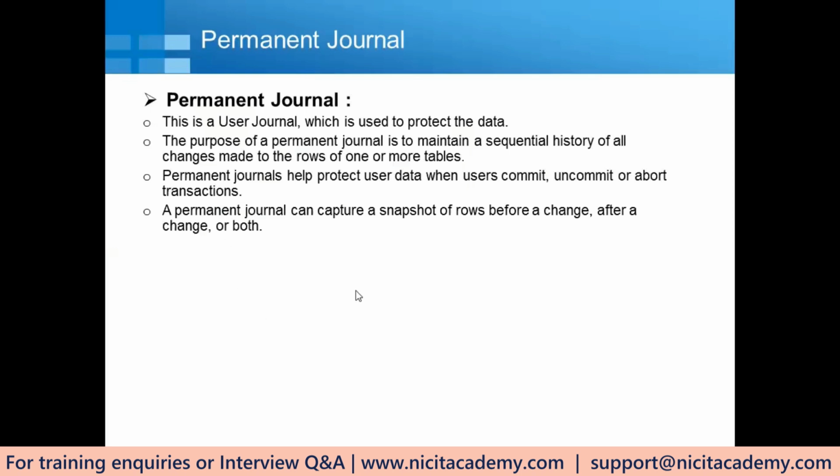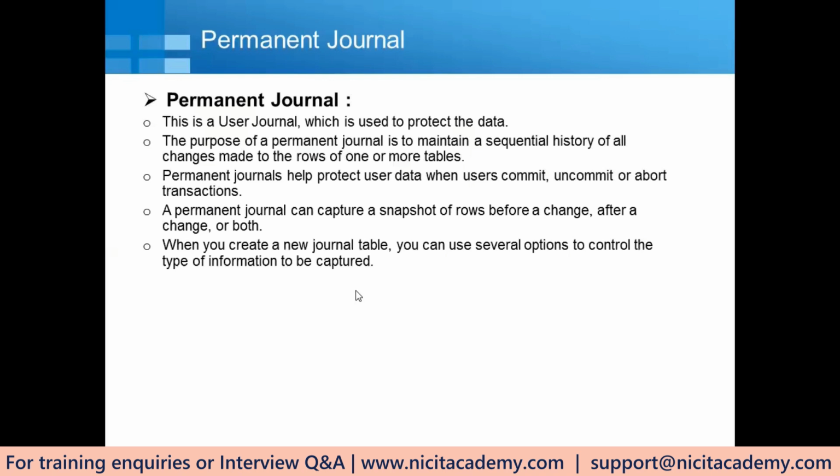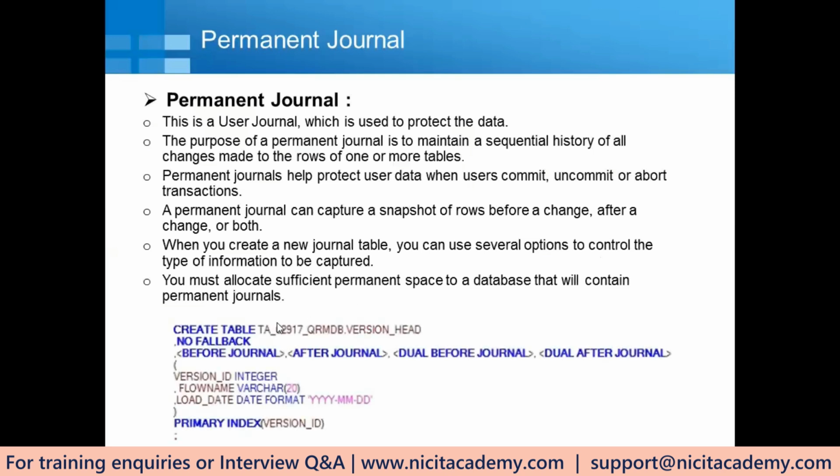It will capture the image before a change, after a change, and both, like before journal, after journal, and dual journal. Dual journal means it will take a dual copy. When you create a new journal table, you can use several options to control the types of information. For example, you are creating one table. You can mention before journal, after journal, dual before journal, or dual after journal.